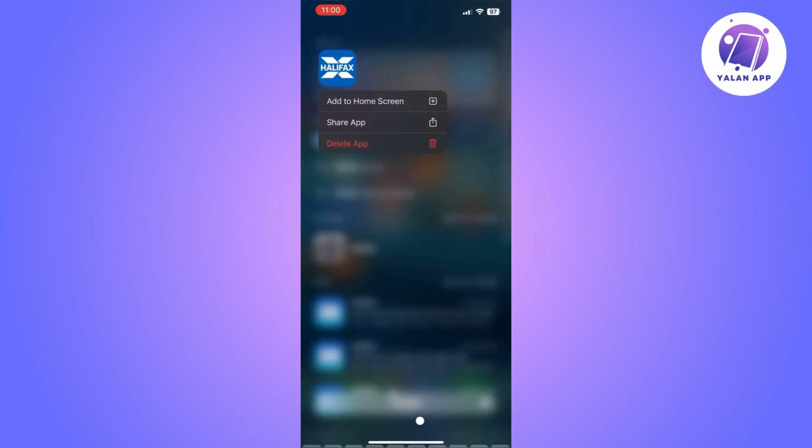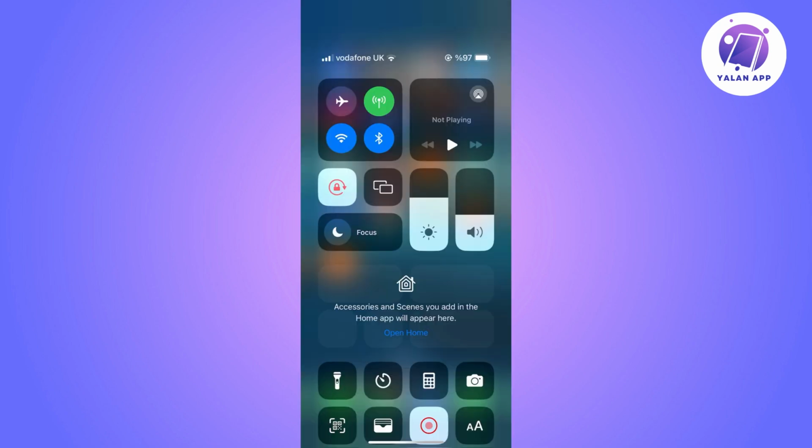If that doesn't work, you can move to the next method, which is removing the app and reinstalling it again. So make sure that you remove it, delete it from your device and reinstall it again.